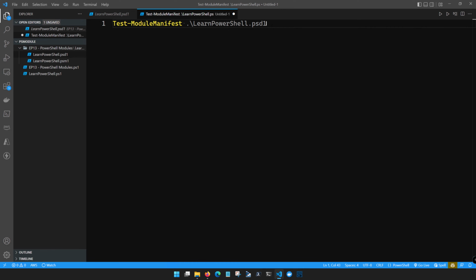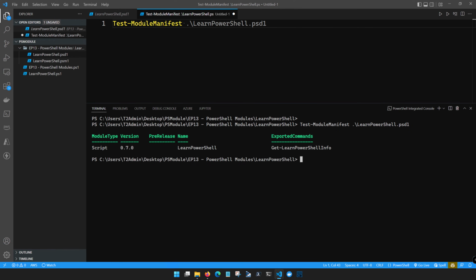And so you can execute this using F8 on the keyboard. And so if it returns this instead of an error, that means that your manifest file is valid and can be published to a repository.